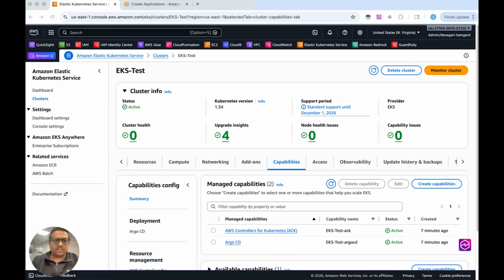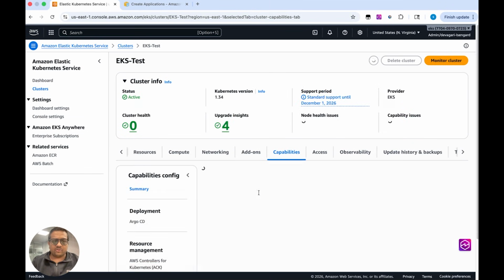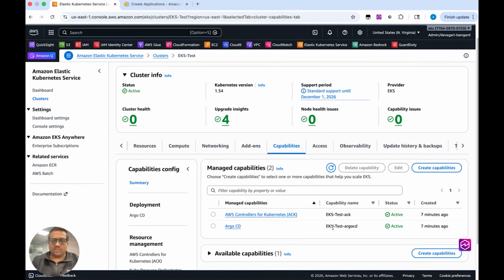Now that these capabilities are back, so they've been created now. So I'm just refreshing once. So let's go one by one. So first let's test out the ACK one. As we all know, AWS Controllers for Kubernetes. So we could create different resources via ACK. So they could just be in Kubernetes manifest files, and we could just create them.